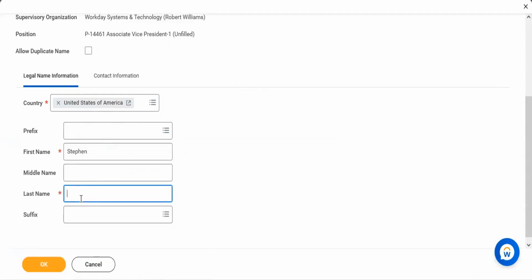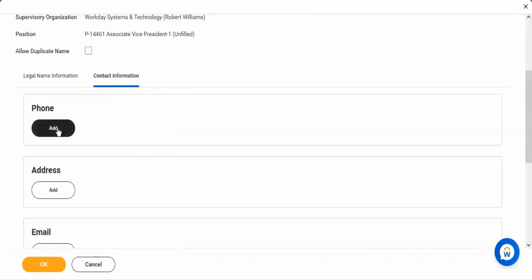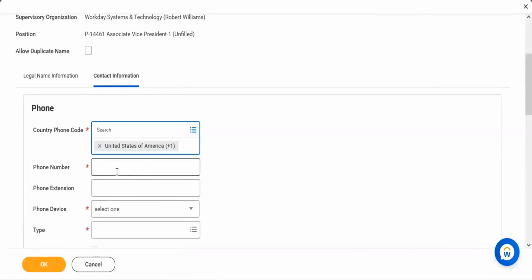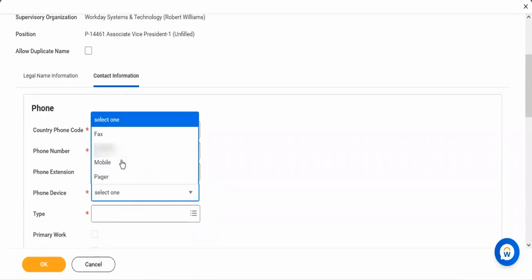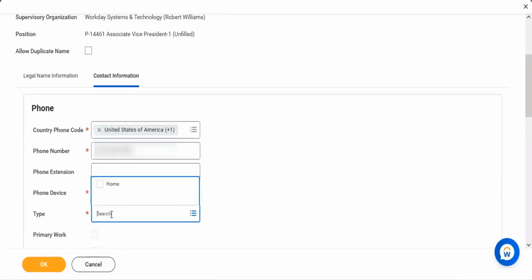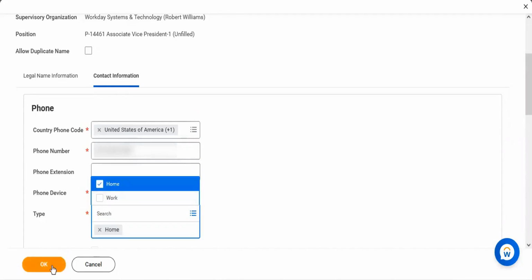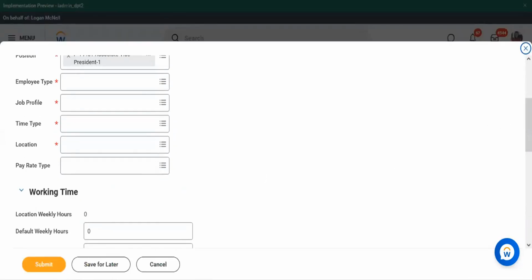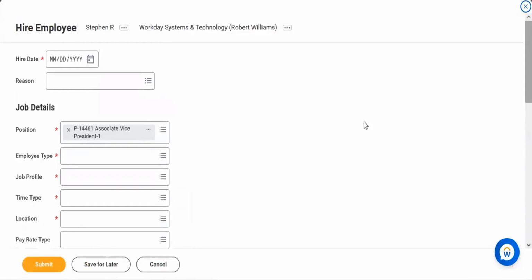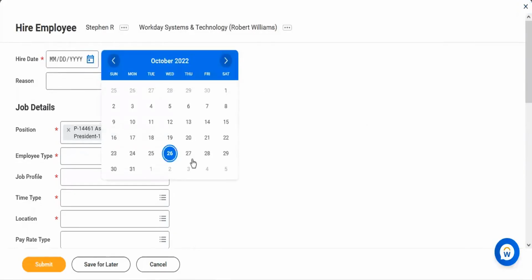Since last name is mandatory, I'll be giving Stephen R. And at least one contact information we need to give when we hire an employee. I'll be giving some random contact number. I have not given a hire date. I'll be giving yesterday's.